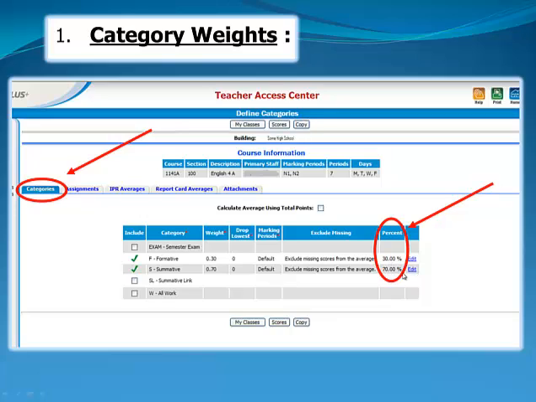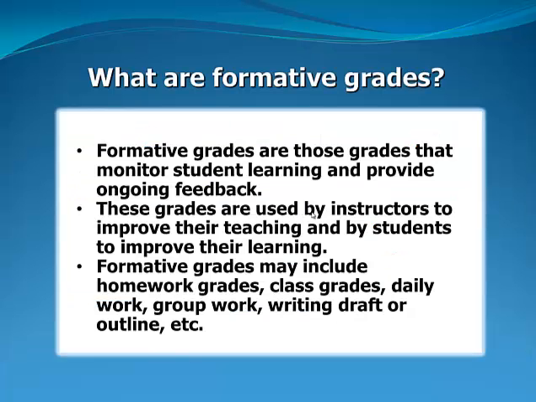The district has guidelines for courses in what their category weights should be. So before you go to set up your Teacher Access Center categories, make sure you know what categories and weights you're supposed to use for your particular courses. I do have another video that explains how to set up your category weights. And so for the actual setup, you can watch that video. But let's talk a little bit more about these categories.